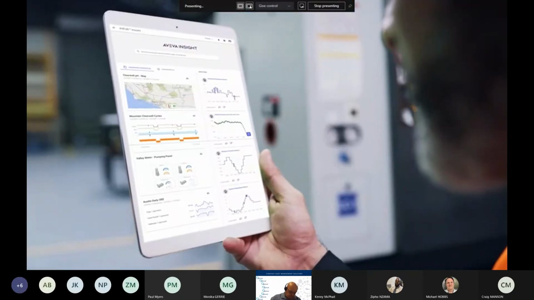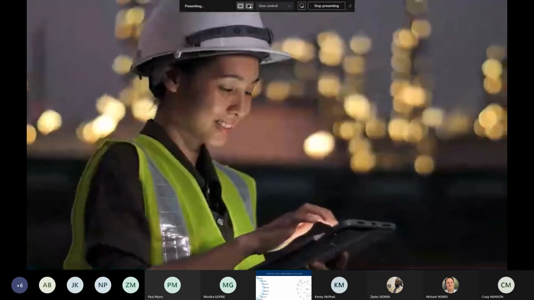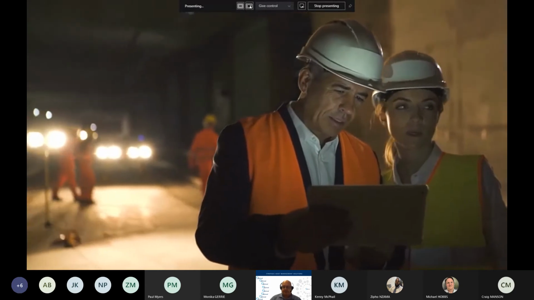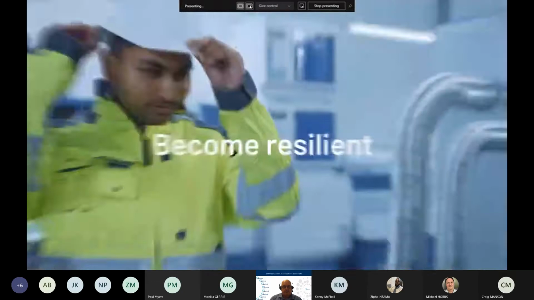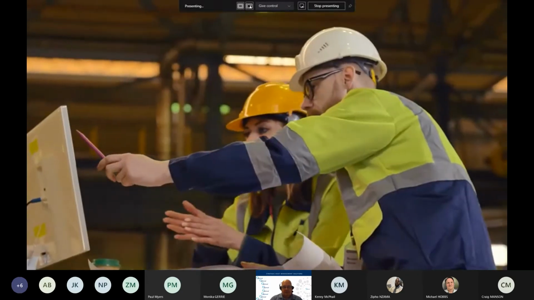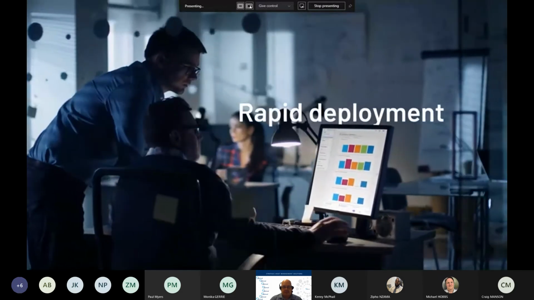Aviva Insight puts complete visibility of your operations and asset performance at your fingertips. It delivers the actionable information and AI capabilities you need to increase operational agility and resilience while driving sustainable growth. And it's a cost-effective, future-proof solution that's up and running in minutes.